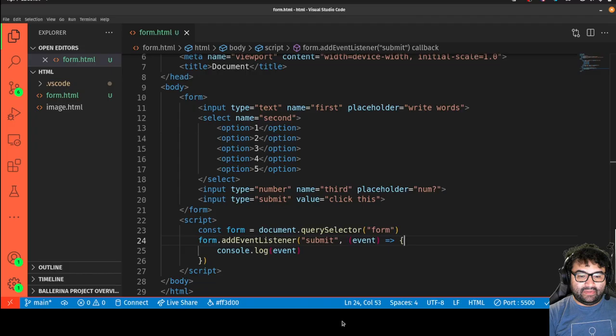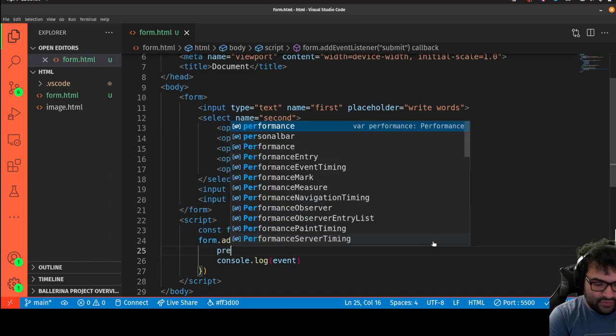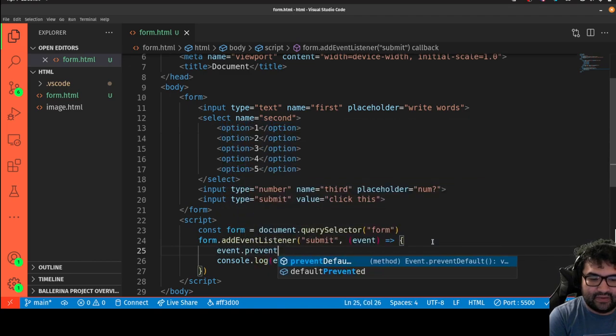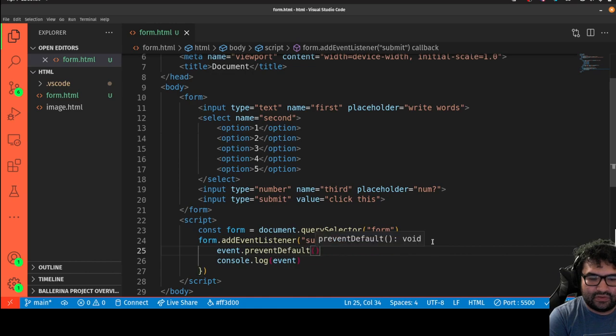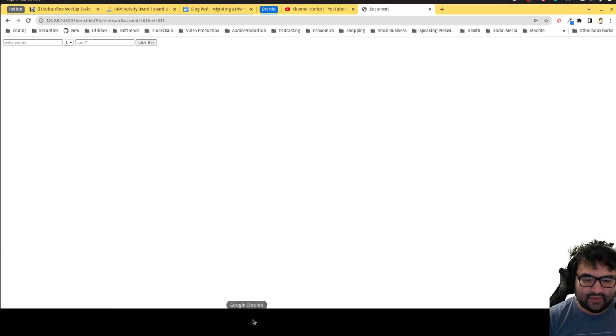I don't want that to happen because I want JavaScript to dictate what happens. So when you're doing an event listener and instead of letting the default form behavior use the action like just before, if I want JavaScript to take over, what I have to do is event.preventDefault. This is going to stop that refreshing from happening. Now let me console log the event. So let me just submit the form. I click and see now it didn't automatically refresh the page.